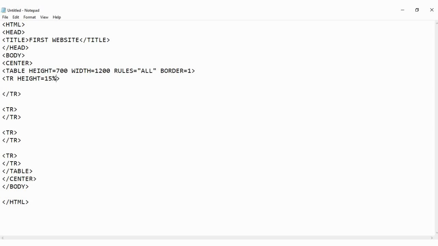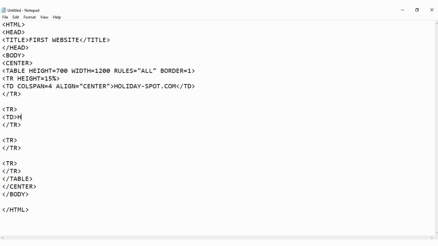We'll keep the height of the row as 15%, that's the height of the row. And then we will take the td tag, and we will use colspan equal to 4, because all the 4 columns are merged, align as center. That's the opening tag and the closing tag. Now in between we will type the message, that's the header, that is holidayspot.com. Here we go. Now we have done with the first row.